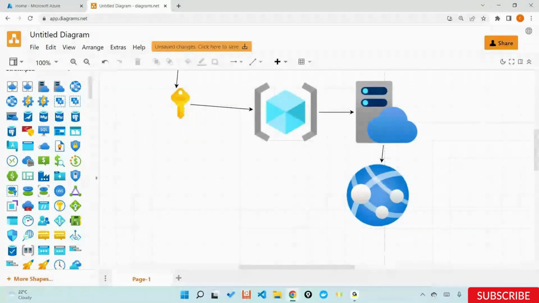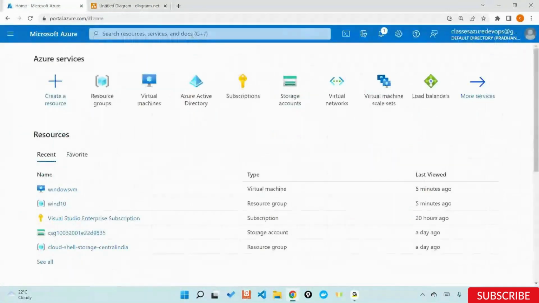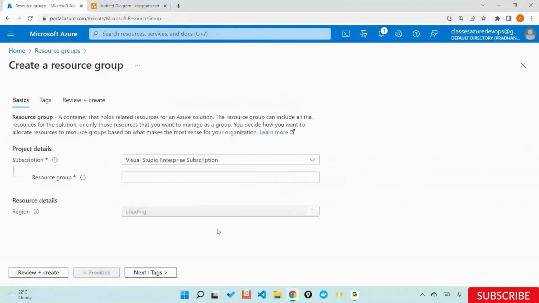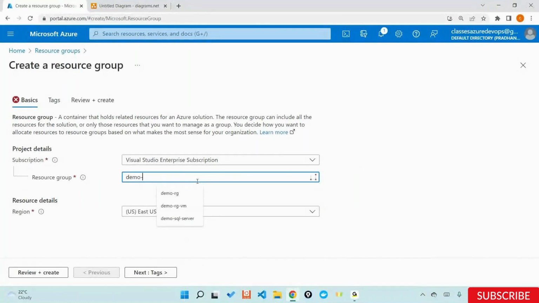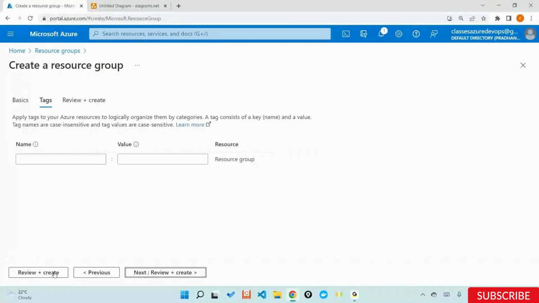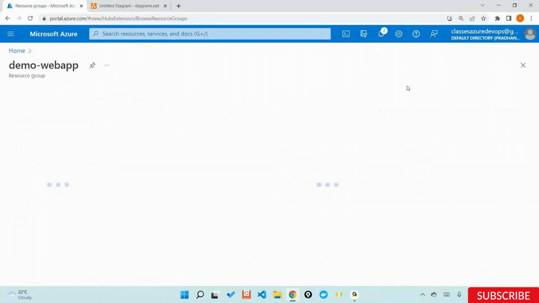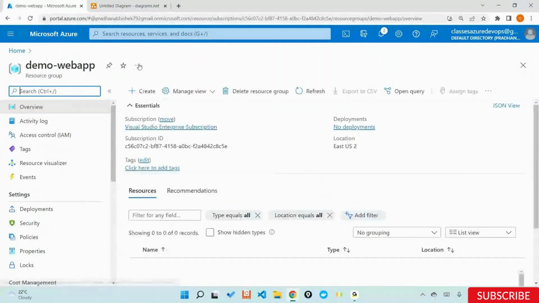So let's go and create a new resource group. Let's do the resource group firstly. I'll say this is a demo web app, something like ECS2. And tags, I don't need any tags out here. I'll just go ahead, review and create this. And once created, I will just go ahead and say create.